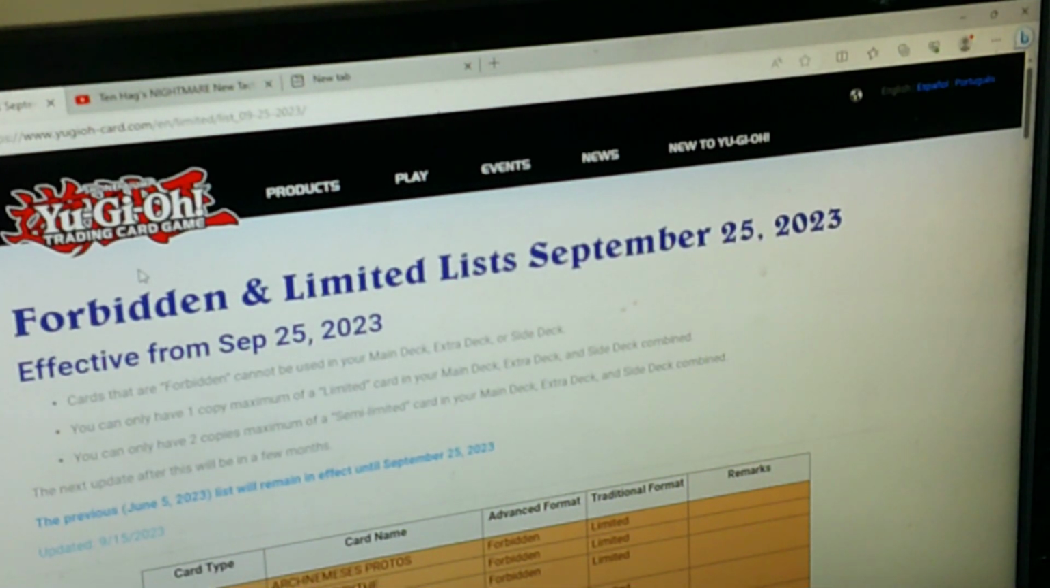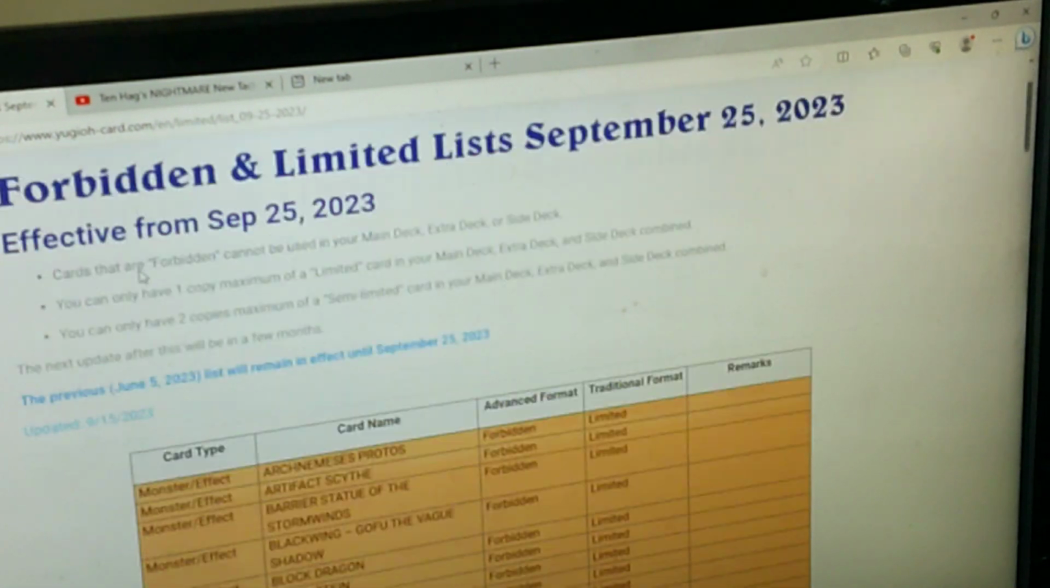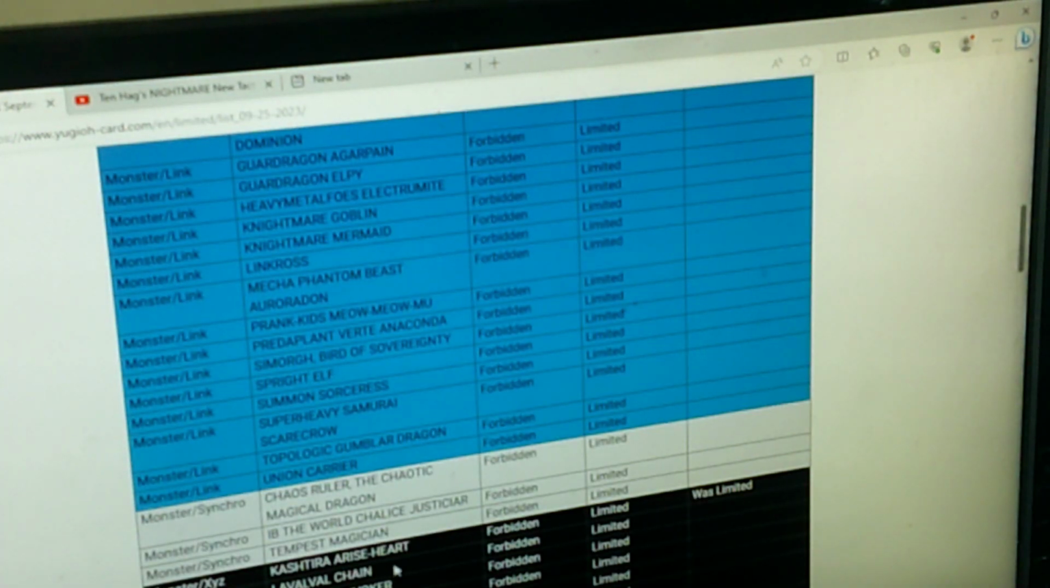Today is the new ban list. There's not much of a ban list, to be honest. There's only been 5 cards, which is in the pressif. So, the first ban card, the only ban card, is Rhyzard.